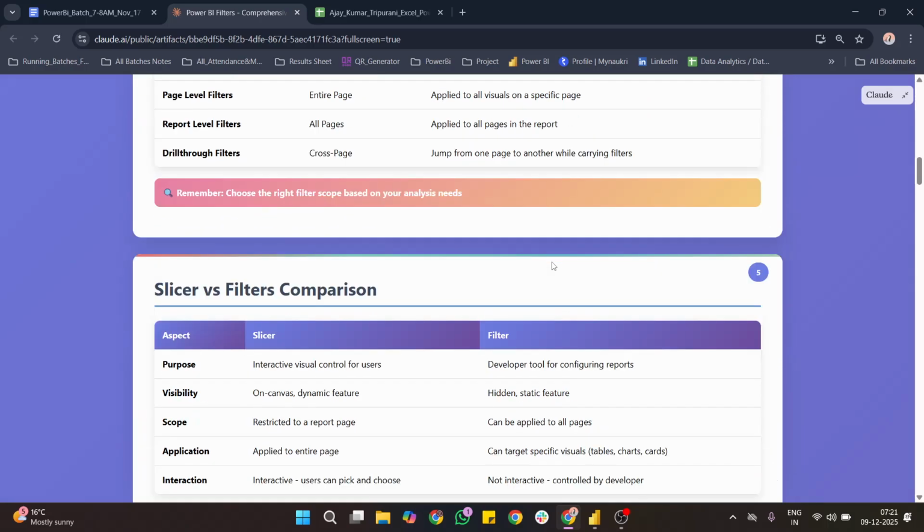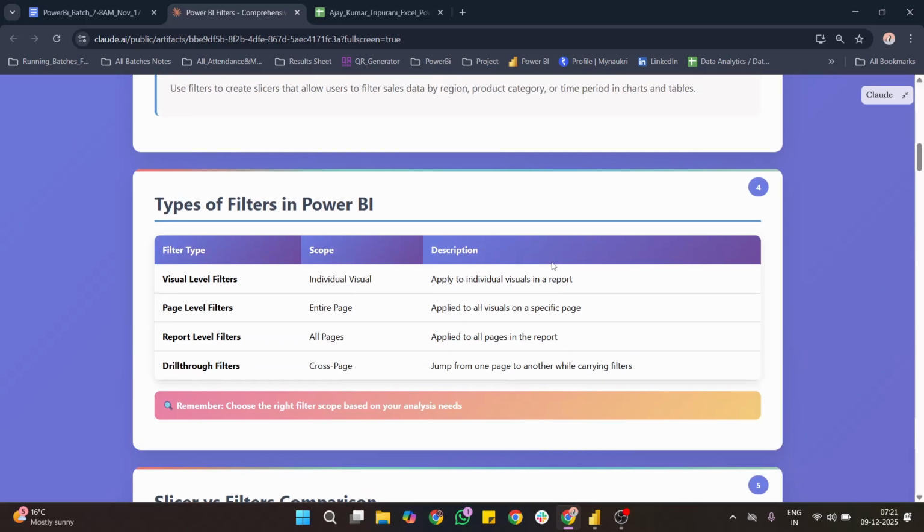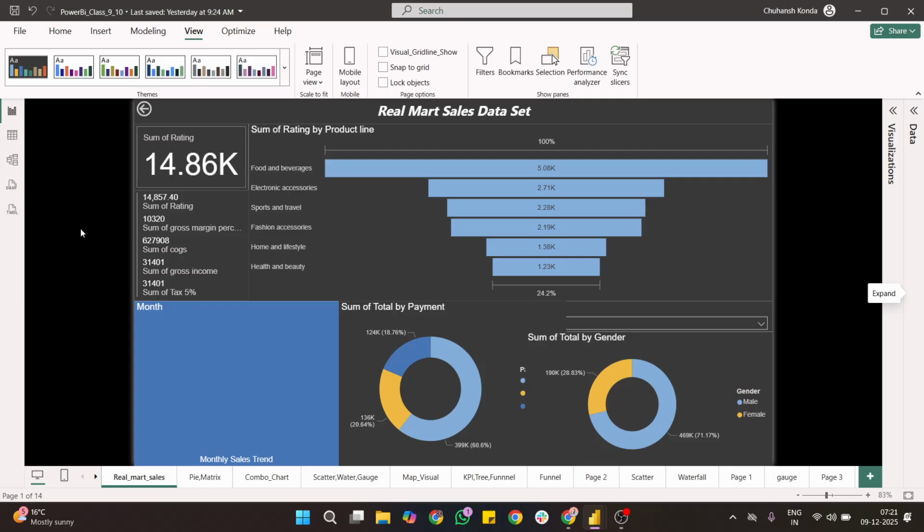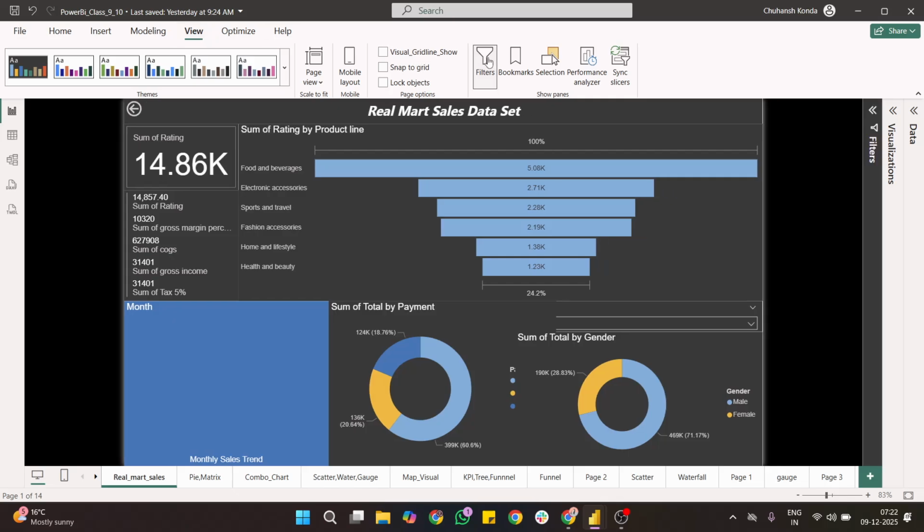First we'll see the visual level filter and then the page level filter. We'll go to our canvas. Just consider this is a dashboard made with only one dataset. I created this dashboard. By default the filter pane will be available here, but sometimes it will be disabled. To enable it, we need to go to the View section. Under View, there is a pane called Filters. Just click on this, and your filters pane will be activated. This is how we activate the filter pane in the first step.